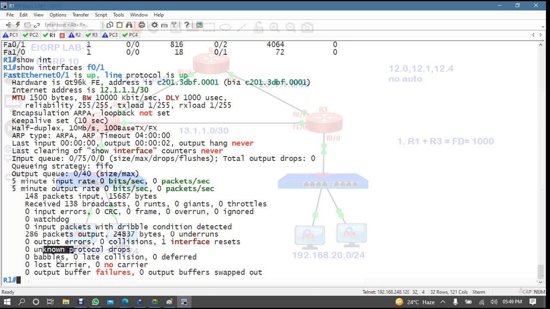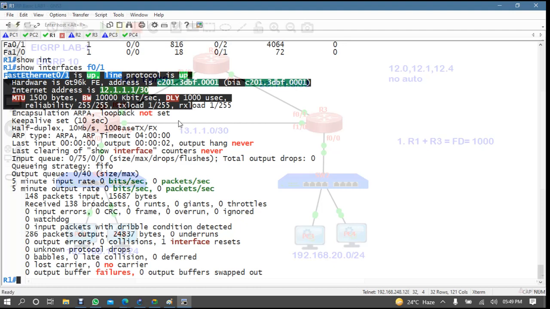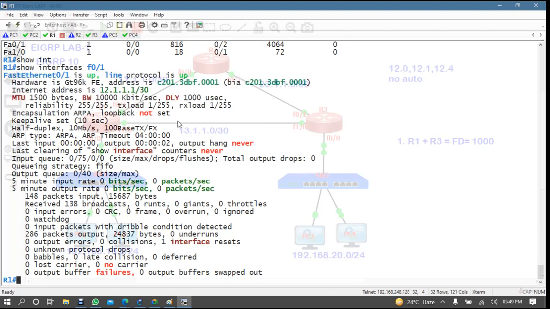Unknown packets. Maybe in an interview they will ask about this. So if you want to find out whether you have any error on the interface, you have to type this command, show interface and the interface name, to find the error information and the details of the interface, including the hardware detail of the interface.